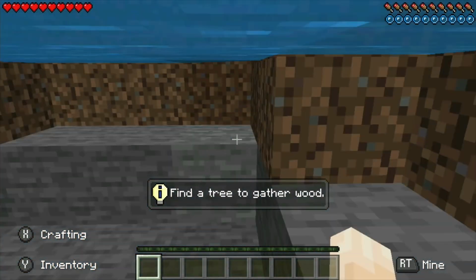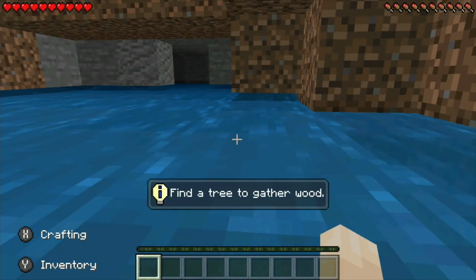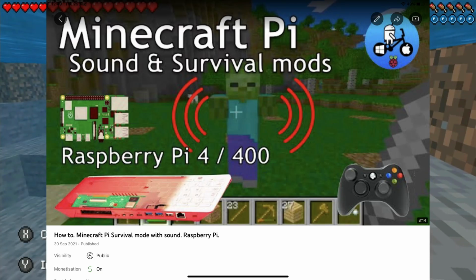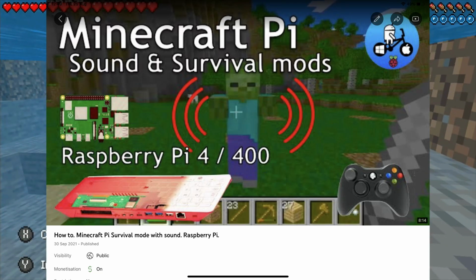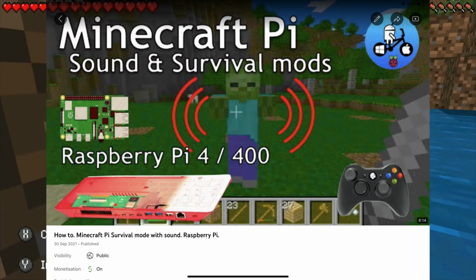But the version of Minecraft that I would say runs better on the Pi is the one in Pi Apps. I've got a video on how to install it, but that works really well on the Pi. I actually played that for quite a while and really enjoyed it.